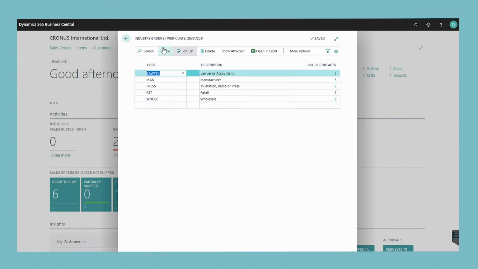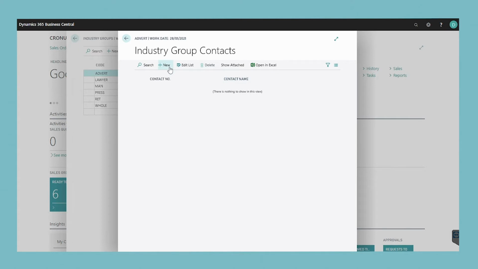Choose the new actions, fill in a code and a description. The code can be a maximum of 11 characters and can be any combination of numbers and letters. To assign industry groups to a contact from the Industry Groups window, click on the Number of Contacts link beside your newly created industry group.